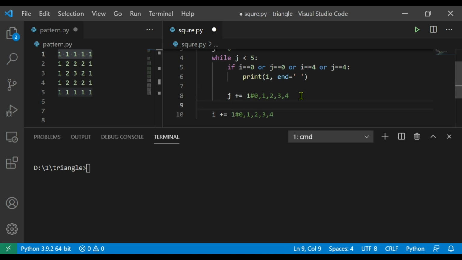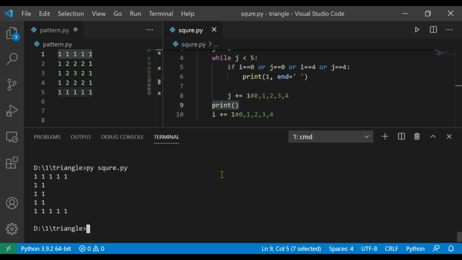After printing the line, we want to bring the cursor to the next line. For that, we are going to use this empty print method outside this nested while loop. Save the file, run the file in the terminal, py_square.py.